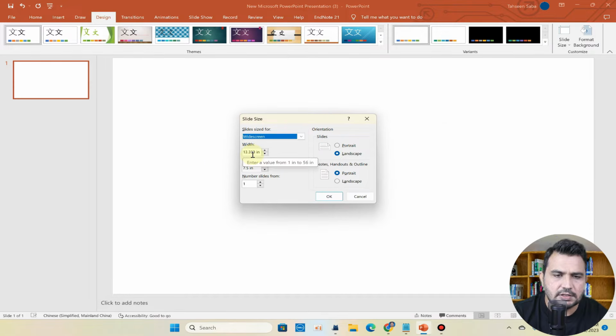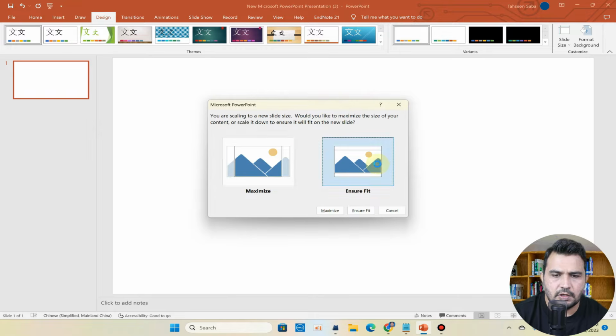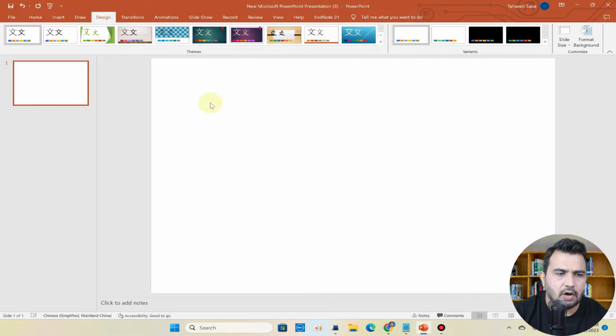The normal size recommended by most journals for a graphical abstract is 9 inches by 6 inches, but it may vary from journal to journal. So we can ensure fit. Now let me take you to Google and select an example, and I will show you how we can draw a complex model.